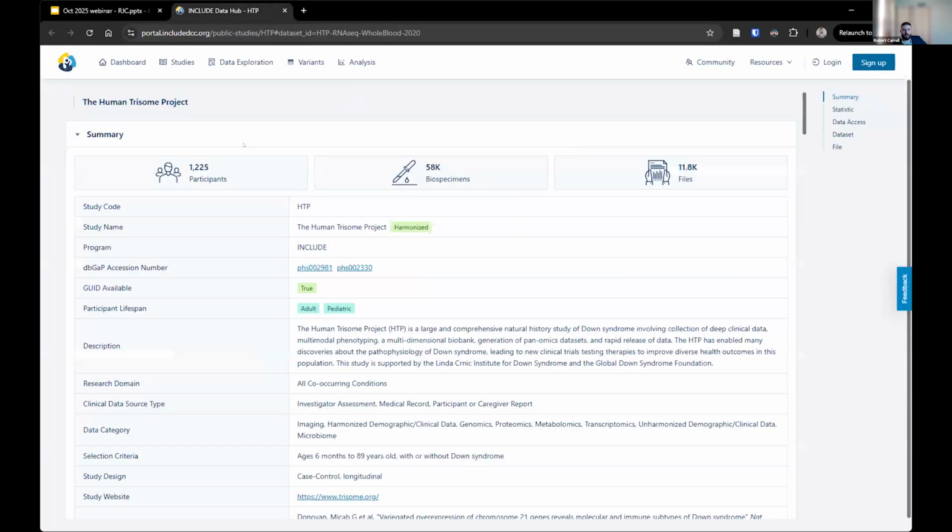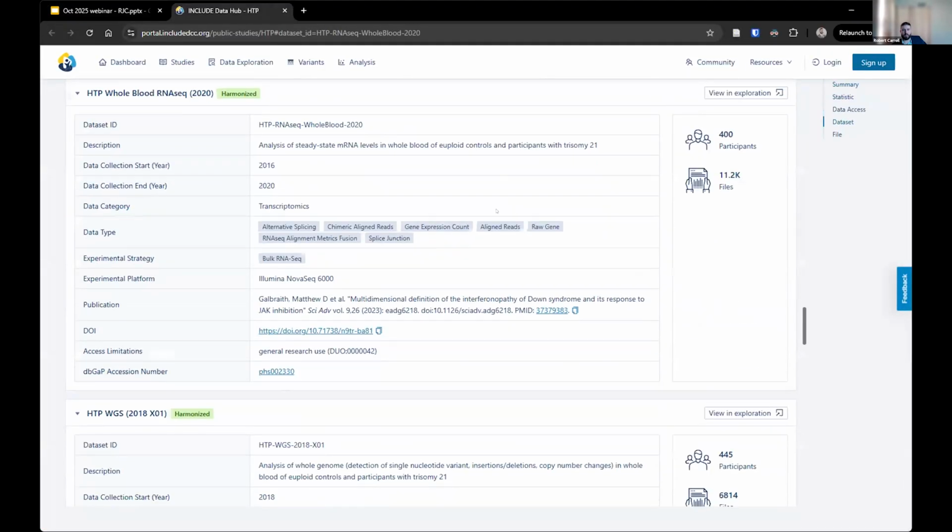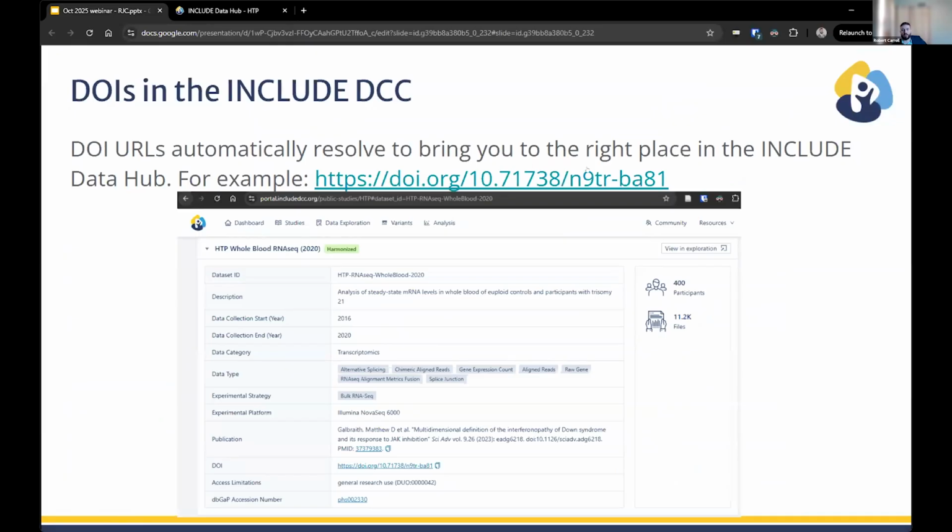I guess in theory, I could just click this and it will bring us right there, and send me right on down to that data set. So we're really excited to have these DOIs now.